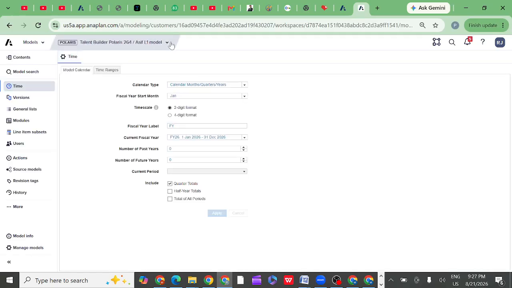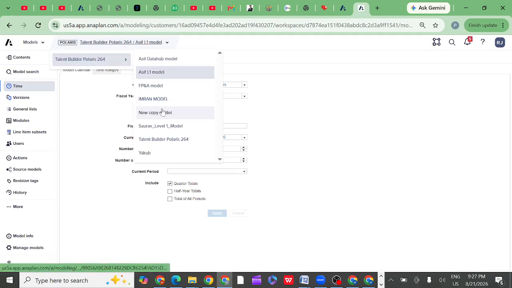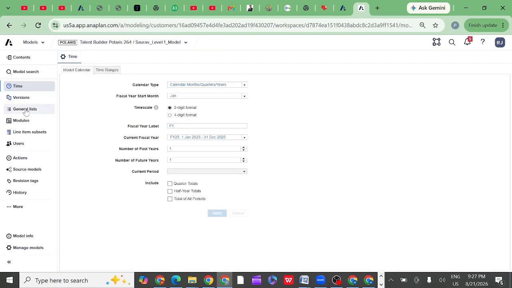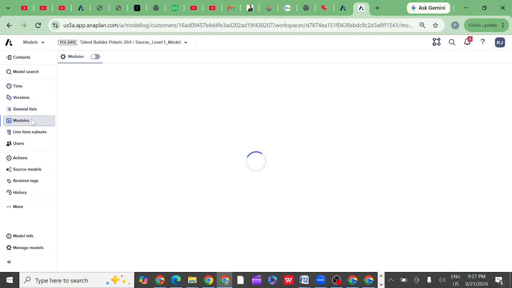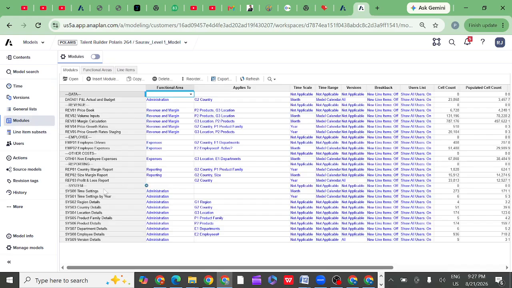After creating the model, we'll set the time for our model, meaning how many years we want to plan. Once we create the new model, we need to set everything in it. But if I want to see someone's model already, I open it, and you can see this model here. He has created everything here, so we can see how it looks, how the lists are created, and how the modules are created.